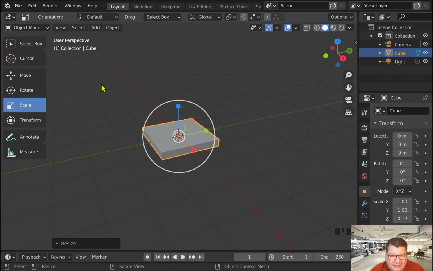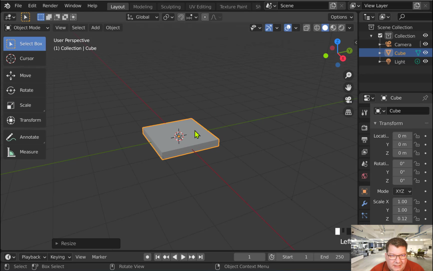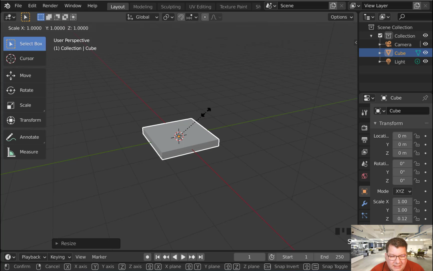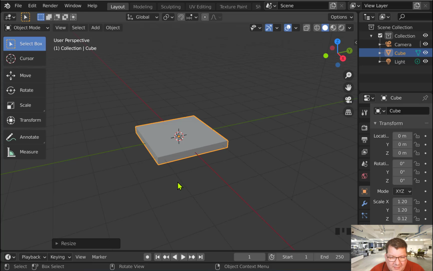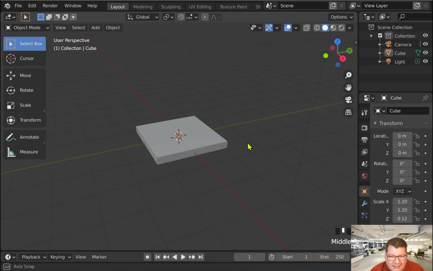And then if we wanted to, we could also increase the size. And so there's a little trick. If you hit S, you can scale, and then if you hit Shift Z, it will scale in everything but the Z axis, because now we have it flat like we want. So if I hit Shift Z and now I drag, you can see it's only moving in the X and the Y. So I've made it a little bit bigger. And now I'm ready to start editing.